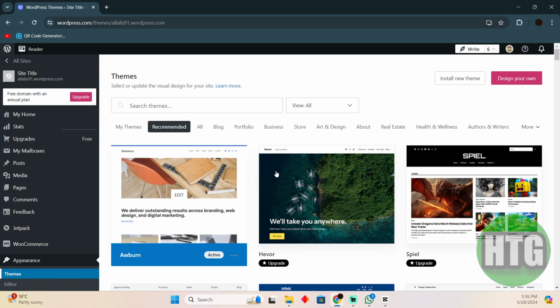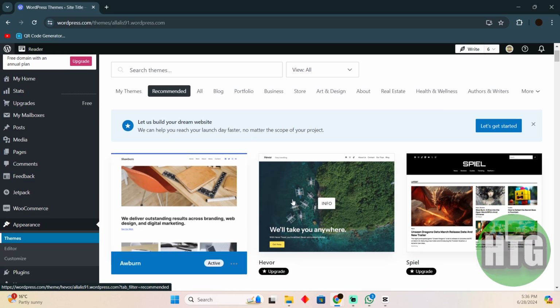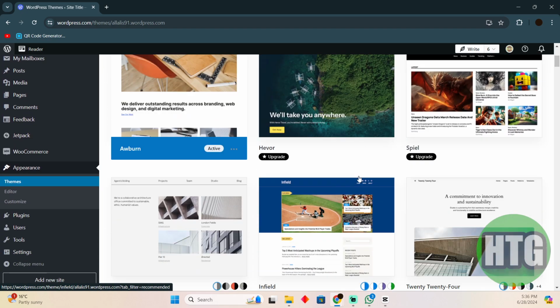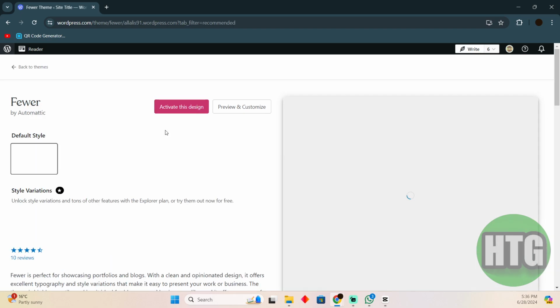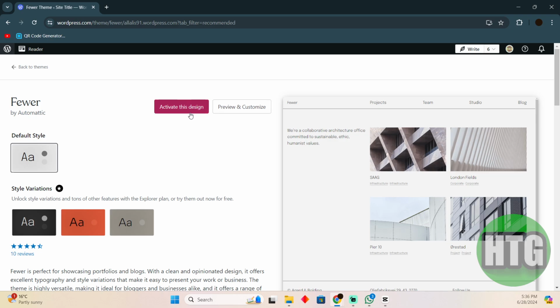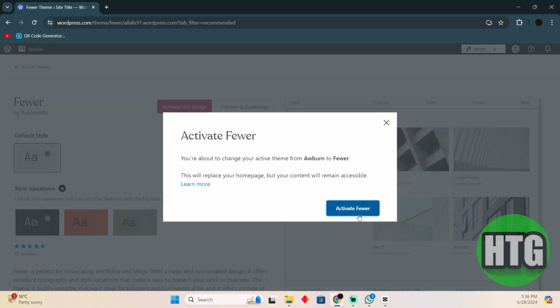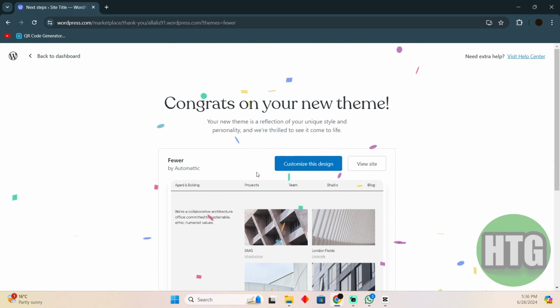In the themes, you will be able to find different types of themes, which will include landing pages. So you just have to select the right one according to you, and then you might need to buy it, or you might be able to activate the design without any problem. So what you have to do is just activate this design.